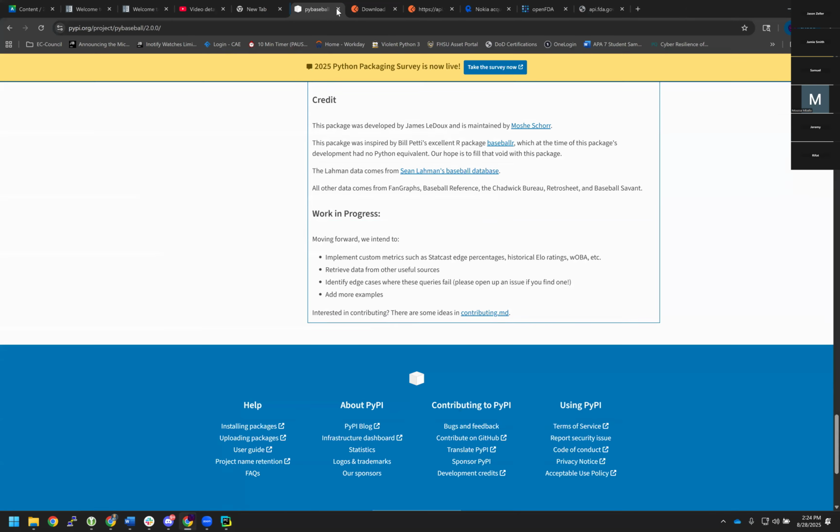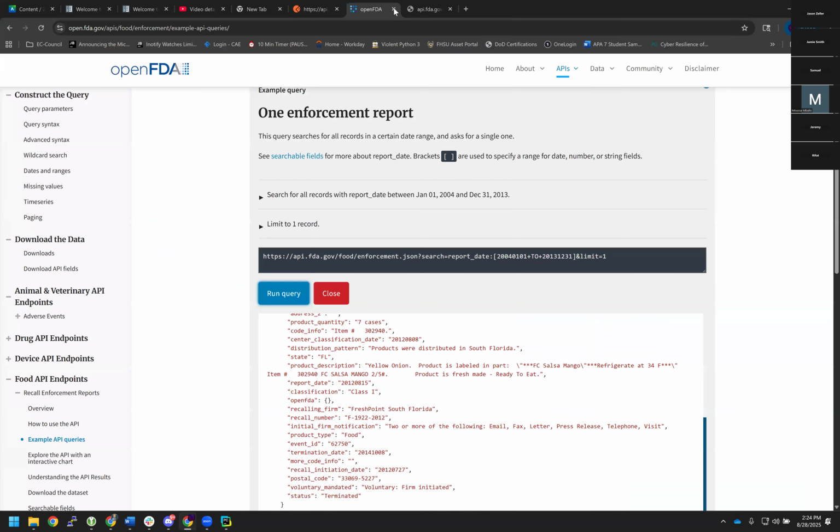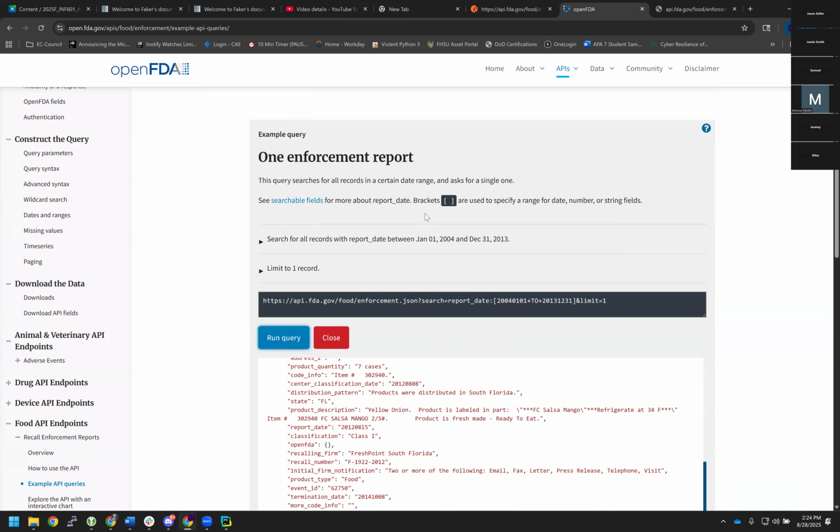Oh, I got too many of these tabs open. Give me a second. We'll leave that one. Not that one. This one. And that's looking for an enforcement report, evidently.